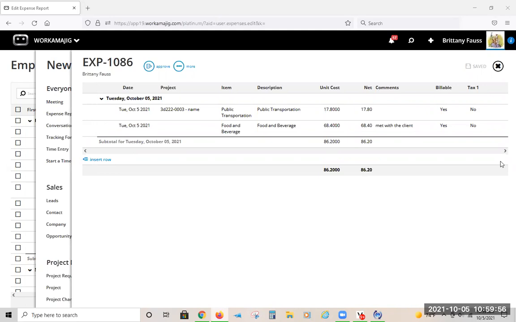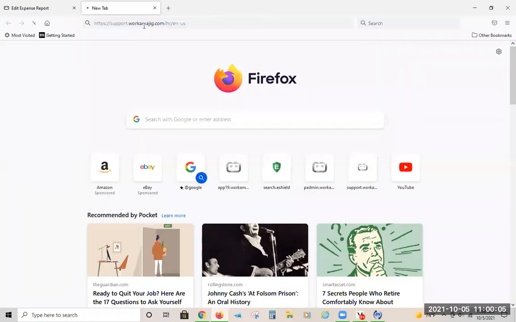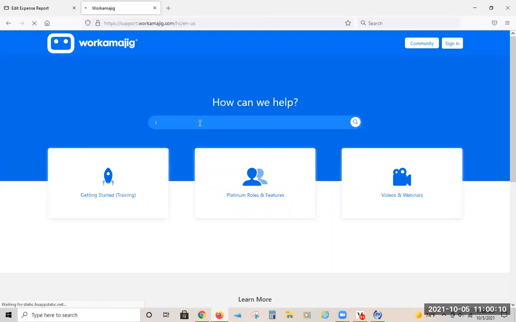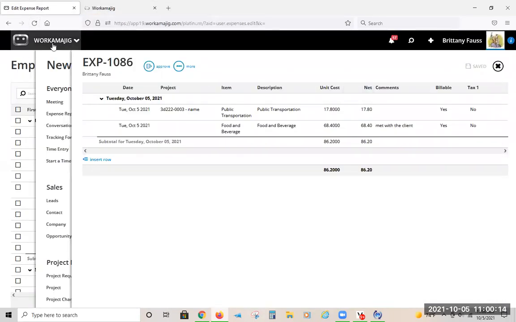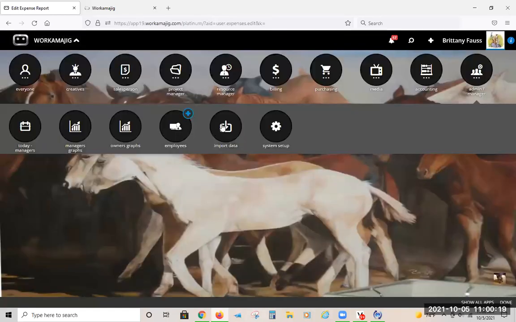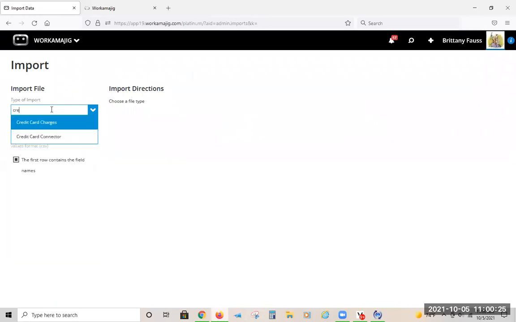Is there a template for CSV to upload credit card charges? Yes, that's a great question. So I'm going to go to the support guide because we have it set up. If you go to support.workamajig.com, that'll bring you to our help guide. It would be easiest if you go to menu, you have admin. This is where you would do all importing, and credit card charges would be no different. So menu, admin, import. You would type in credit card charges.